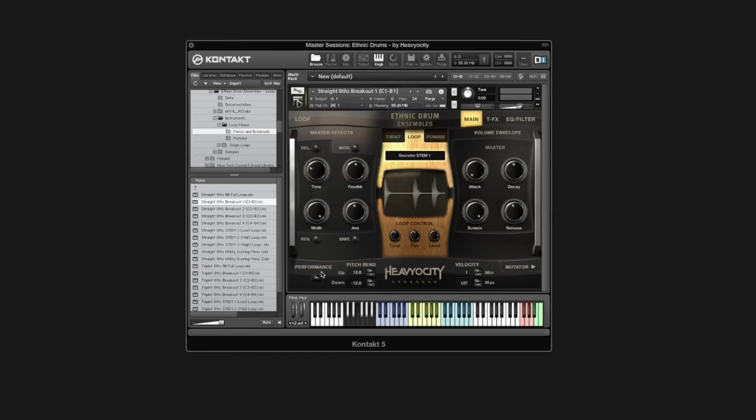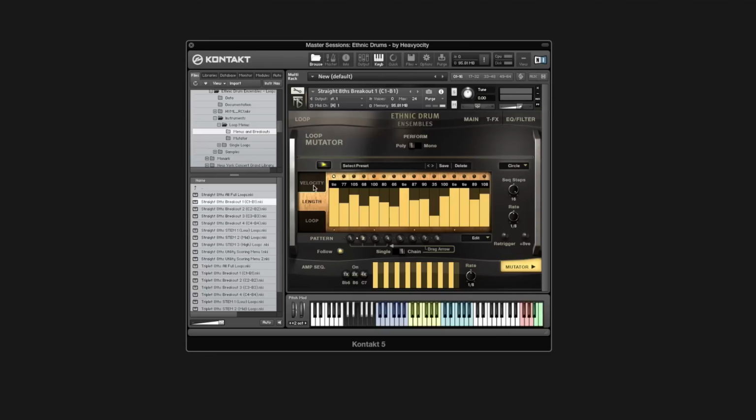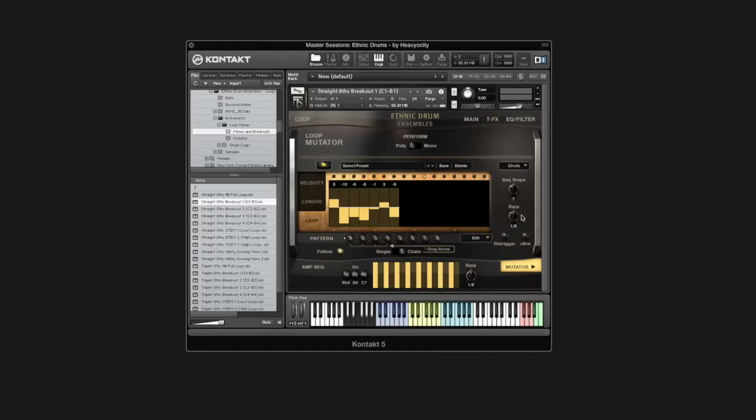So you look at this performance here and just press one of these keys. That's the original. Let's turn on the performance. And let's look under the hood here at what this is actually doing in the Mutator section. You have 3 individual tabs: velocity, length, and loop. And just like before in the T-effects, we have a sequencer running up here. Let's turn this down to 4 real quick so you can get a better feel for it.